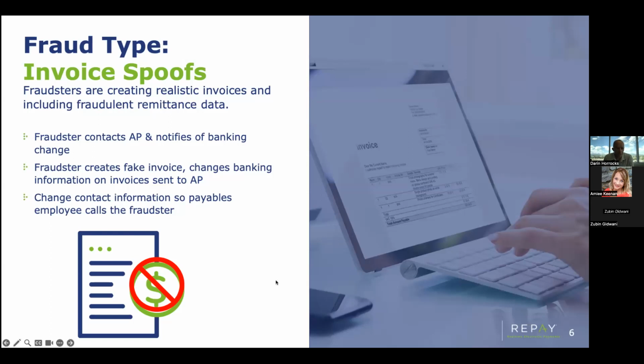The other types of fraud that I want to highlight: invoice spoofs. This is where fraudsters... technology has blessings and curses, right? Technology has enabled an average fraudster to be able to create very realistic looking invoices to replicate what would probably look like a very valid invoice from a valid vendor that a company does business with.